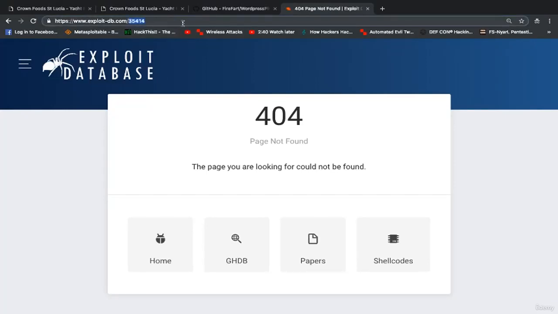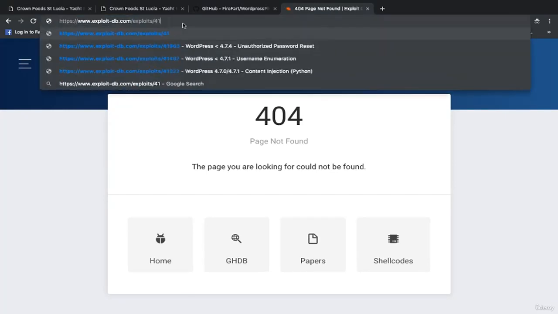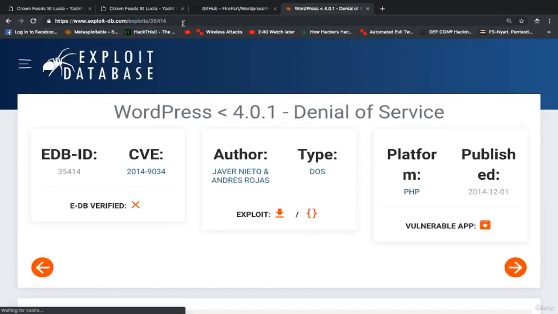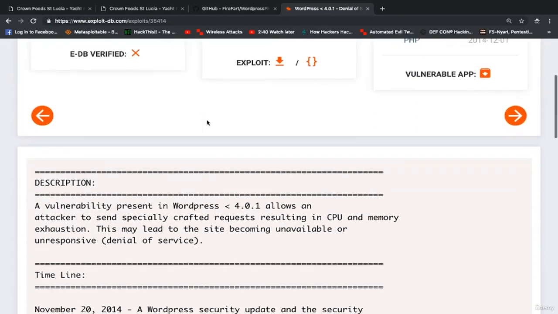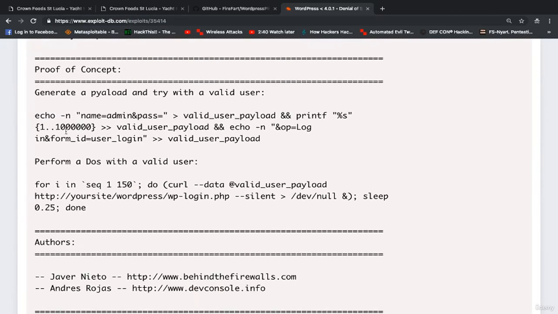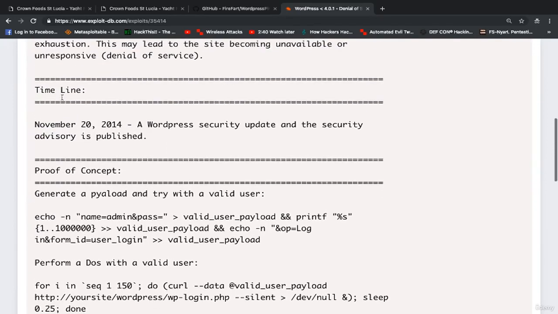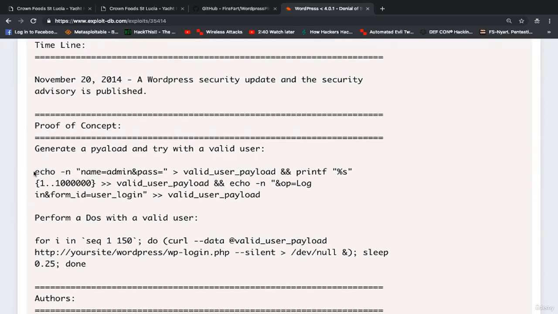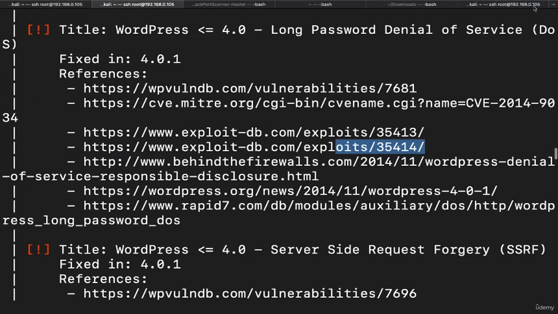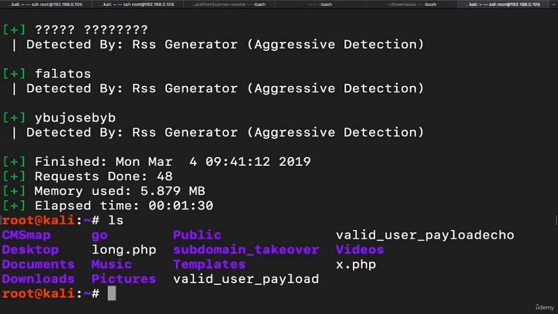Okay, I think exploit 35414. Perfect. Now you can see this here. The proof of concept is that you can create a payload over there. So I think I already created a valid user payload. Let me simply check ls. Yes, the valid user payload is already there.